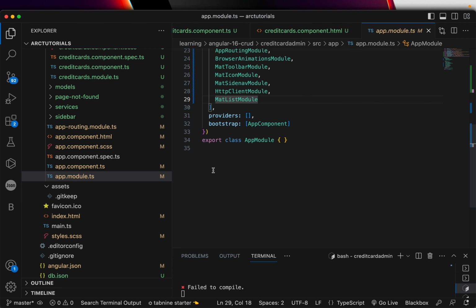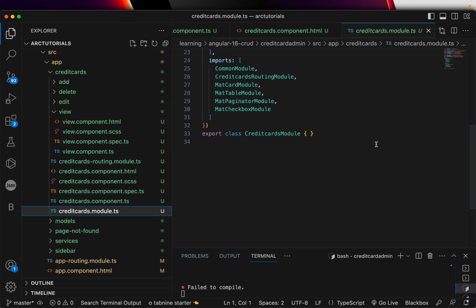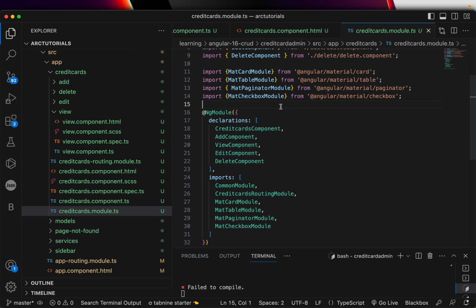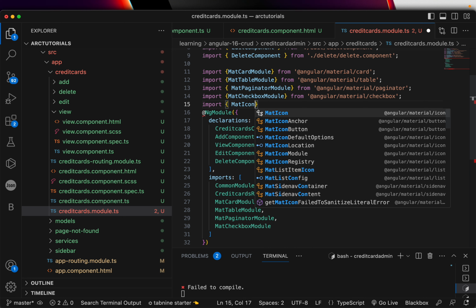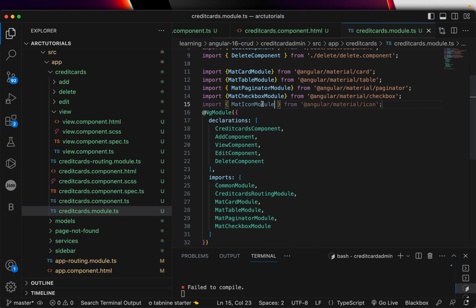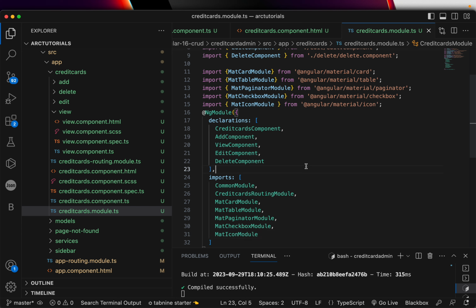We imported. Is this a standalone? Let's check. If yes, then we need to put it in our module also. So that's why, let's import the mat icon module and include it in our credit cards module.